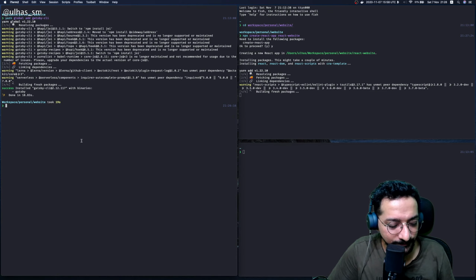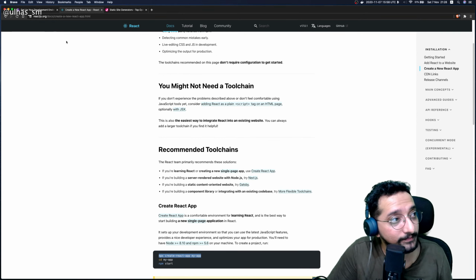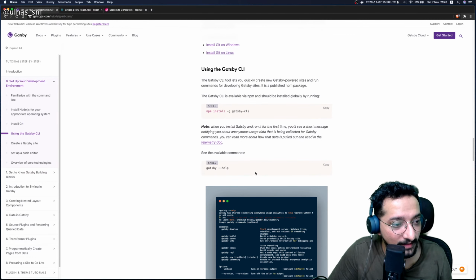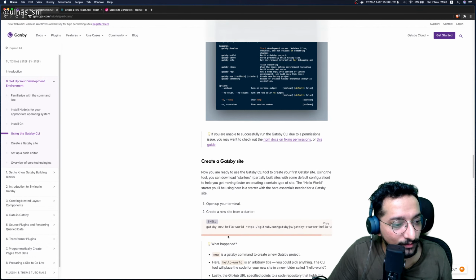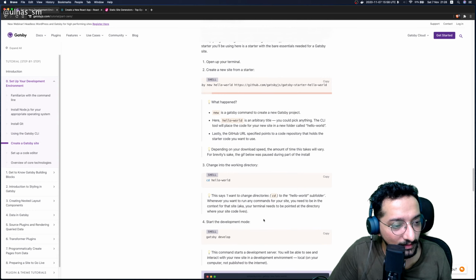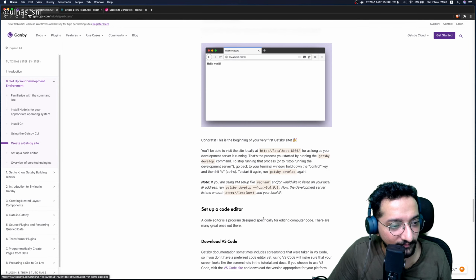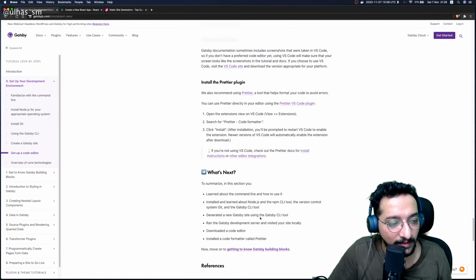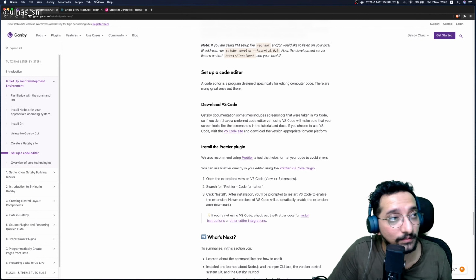Simultaneously we also do the Gatsby initialization. We'll do gatsby new hello-world, but I also want the TypeScript version of Gatsby, not just any Gatsby but the TypeScript one. So let's do this.